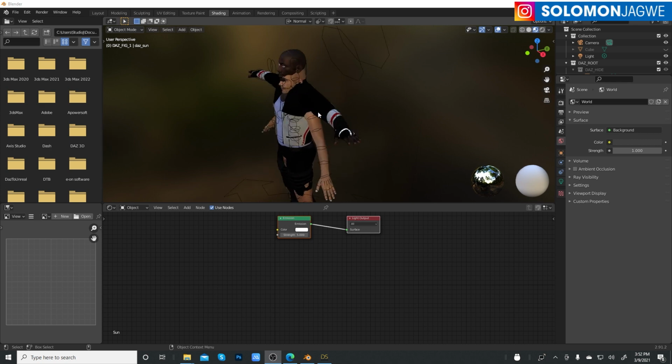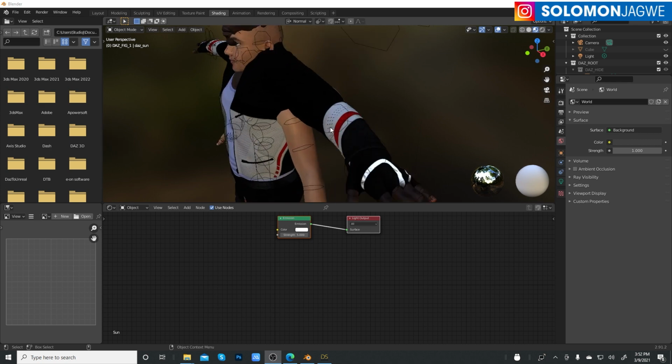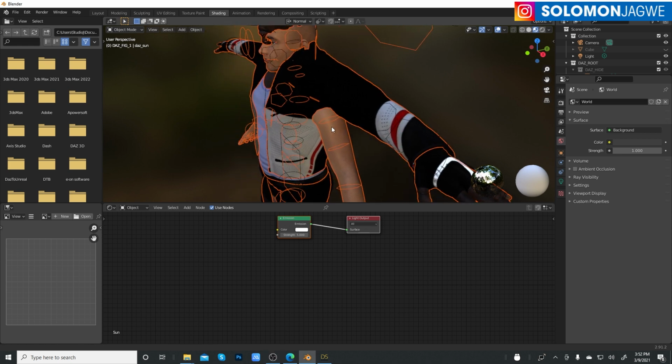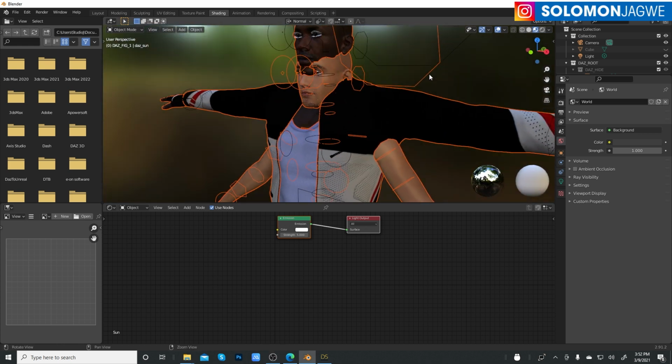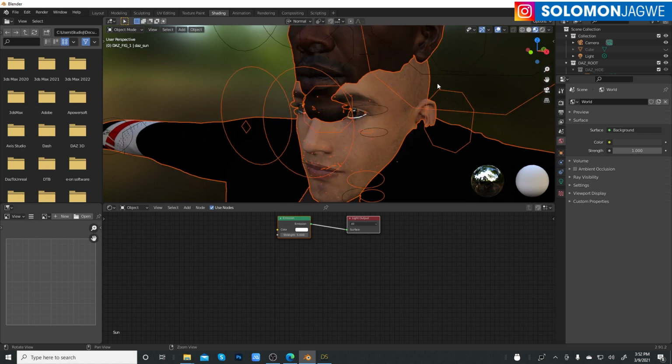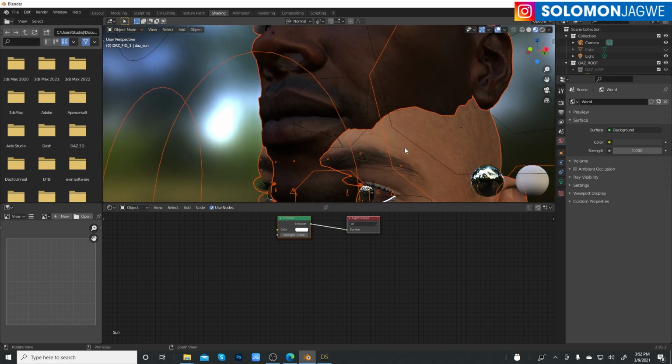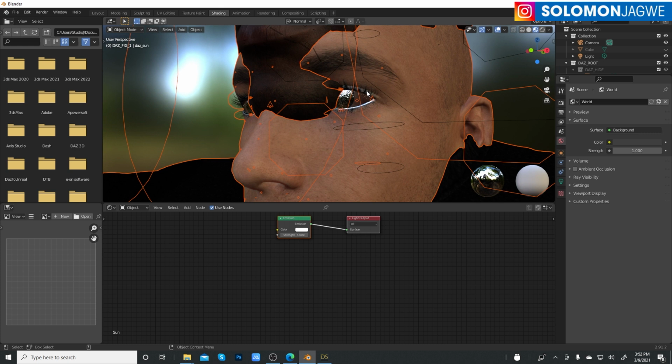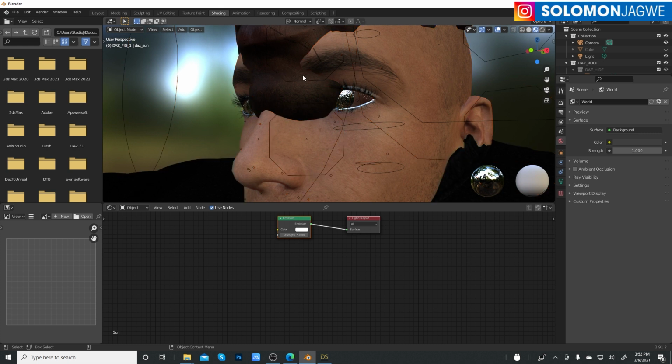All right, guys. So now that we have our shaders displaying here, you can see the eyelashes for the Genesis 8 model working.